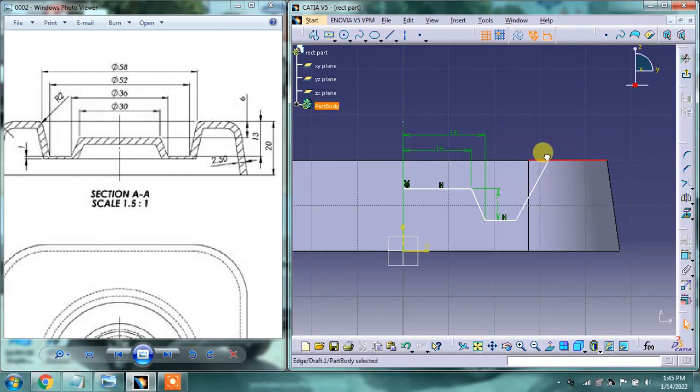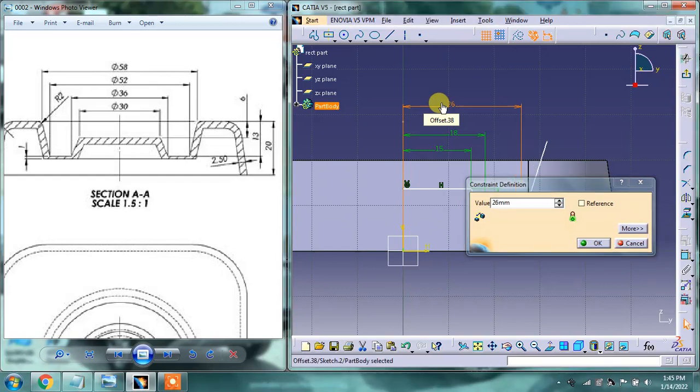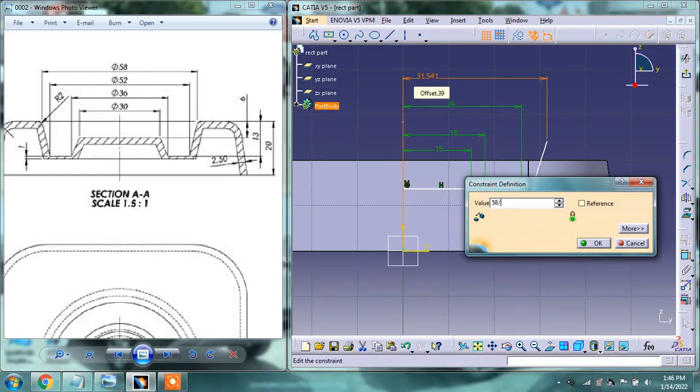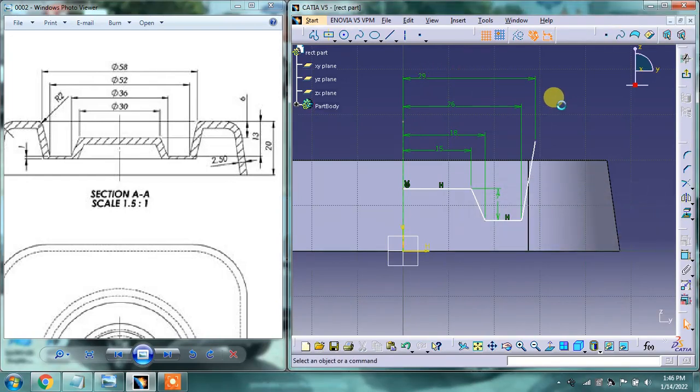Okay, now drag this line a bit forward. Now it's time to take another diameter, which is 52, from this point. This is the point where I need to take a dimension. Select this point carefully and this point, and it should be 52 divided by 2, you will get 26. Now the outside diameter is 58. 58 divided by 2, it will be 29.